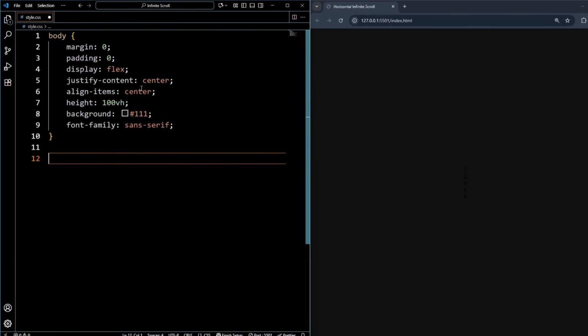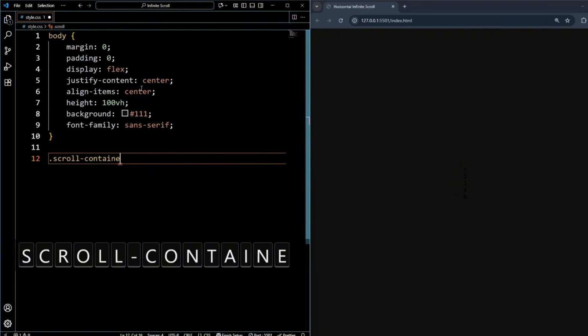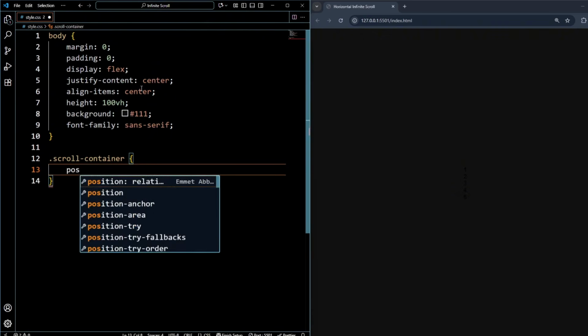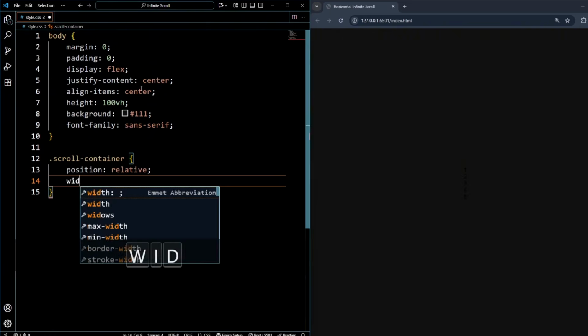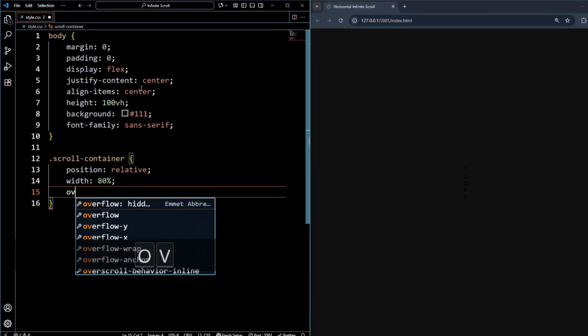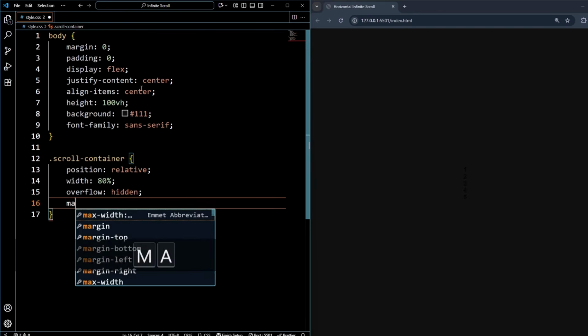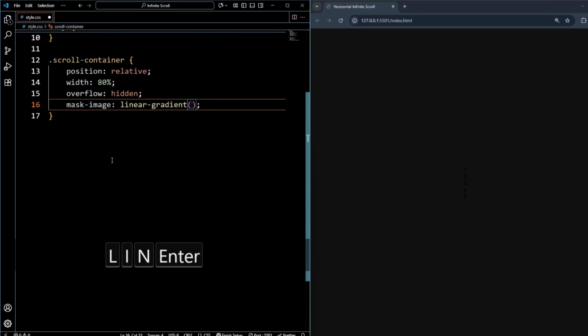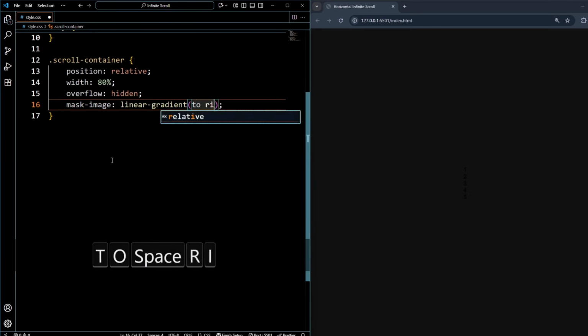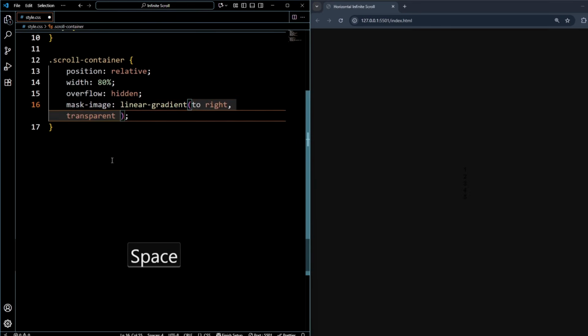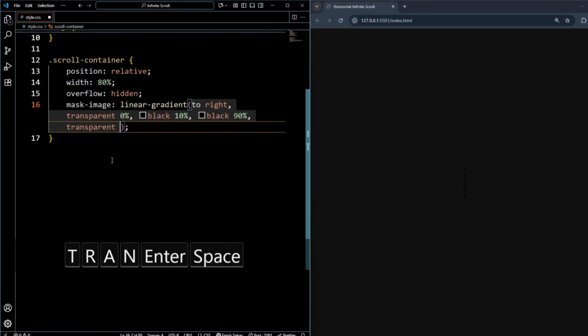Now we are going to design our scroll container. So write dot scroll container. Then inside it, set its position to relative, and then set its width to 80% and give overflow to hidden, and mask image, use linear gradient here, and this is going to right. Then transparent 0%. Then we will use black color, and this is going to 10%. Now we are again using black color, and this time it is going to be 90%. Now again transparent and 100%.